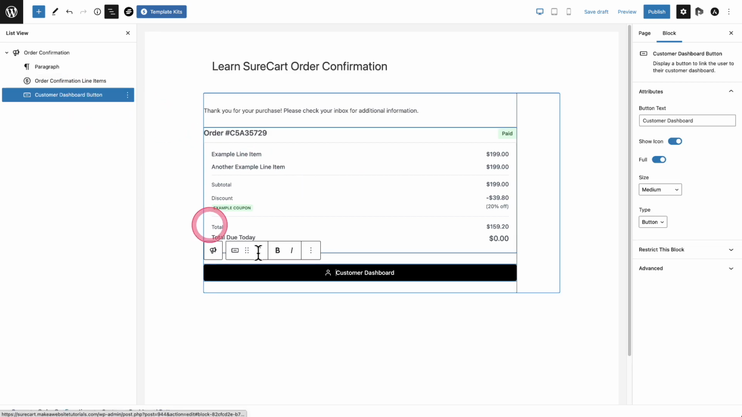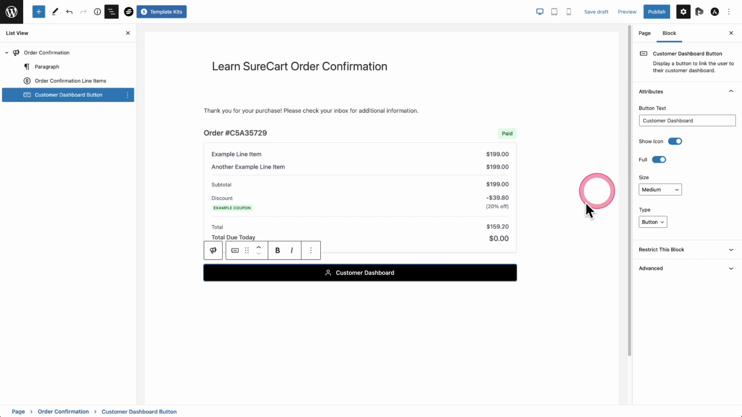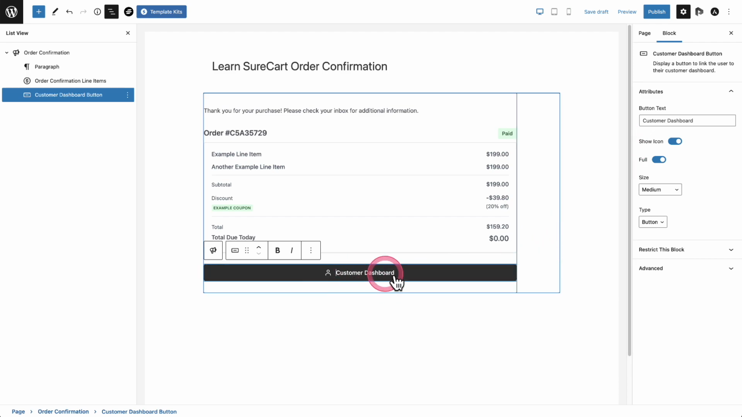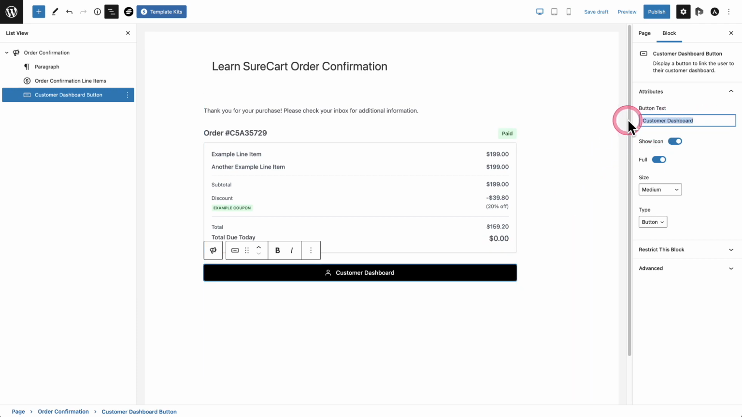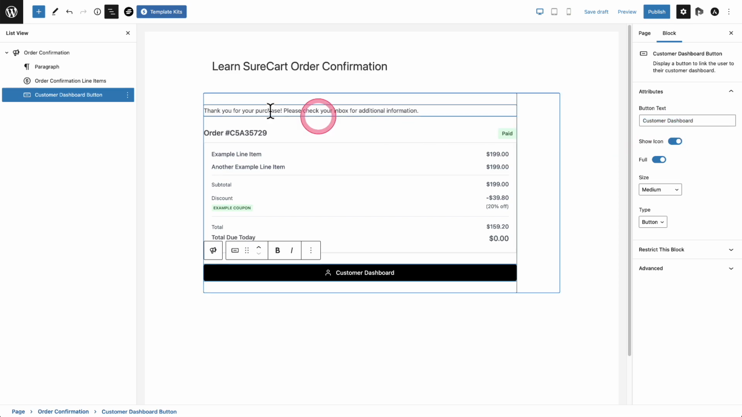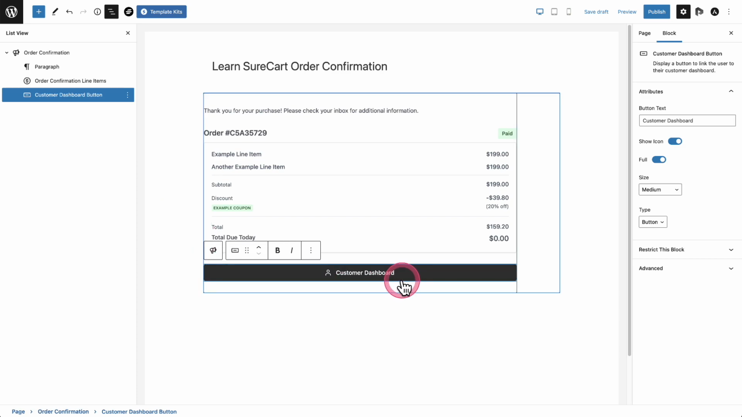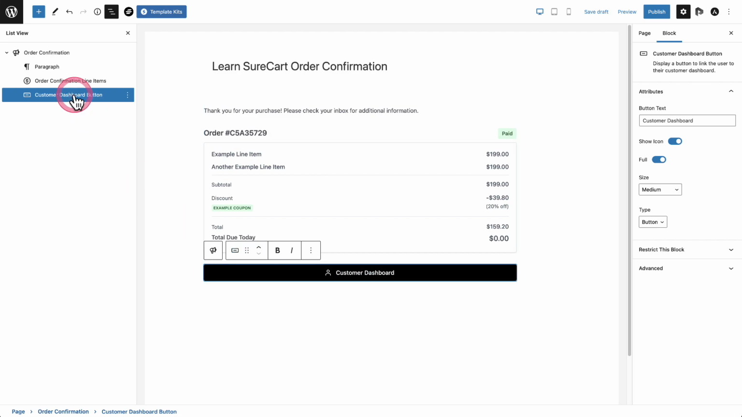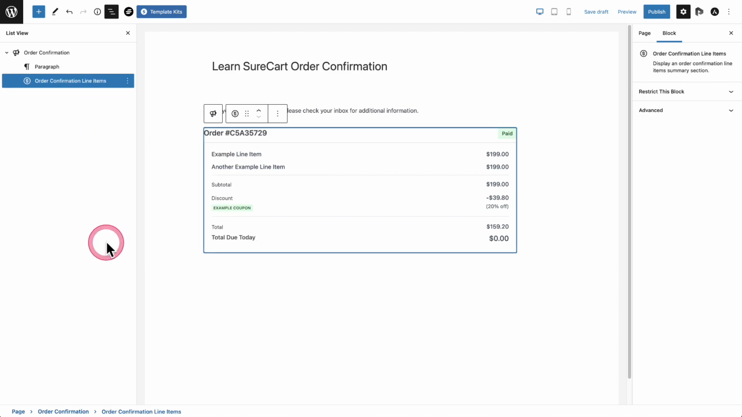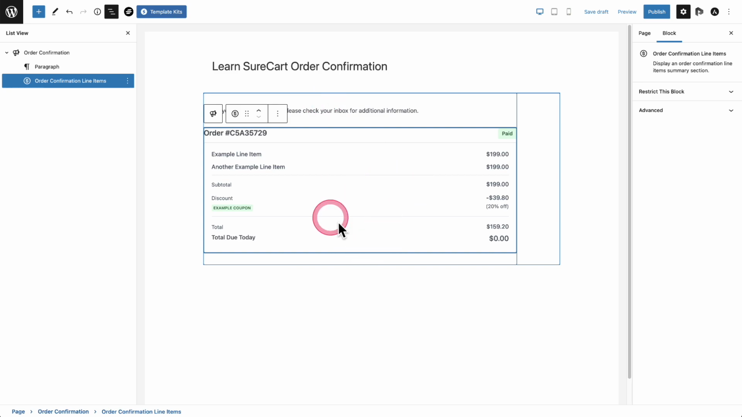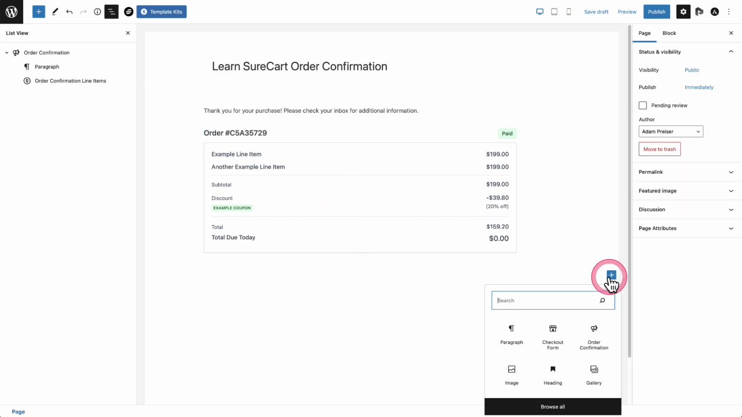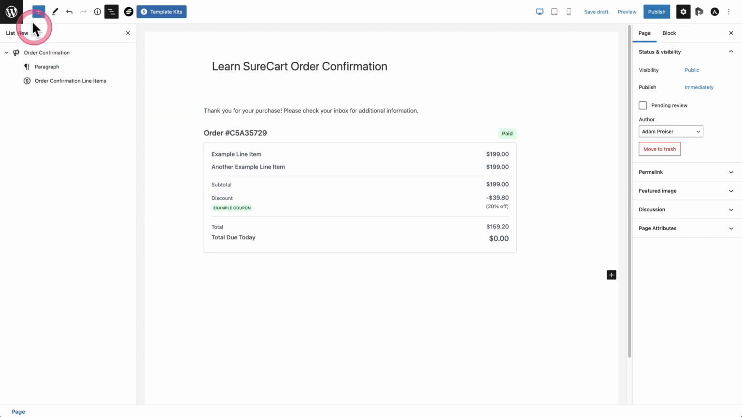And then we have this button. And this button will send the buyer to the customer dashboard. Now they're already going to be logged in at this point, so they'll be able to go to the customer dashboard. You could change this text right here if you wanted, but I'm going to do something a little different. So I'm going to put multiple buttons down here. So first thing, I want it to look decent. So I'm going to remove this button. I'm going to click the 3 dots here, and I'm going to remove it. So now I'm just left with my order summary, which is fine. So I'm going to go here and I'm going to add the buttons block.